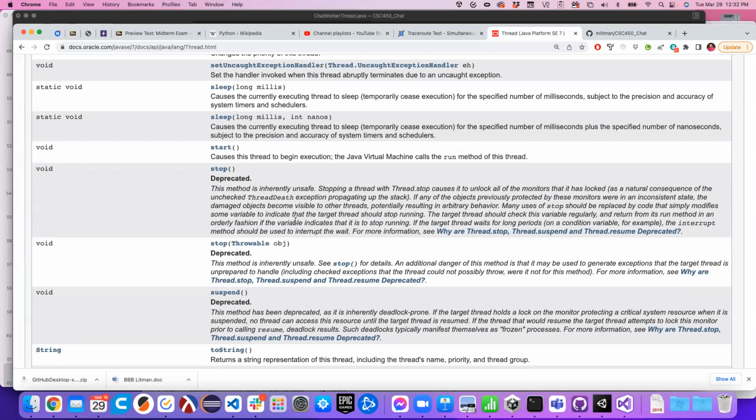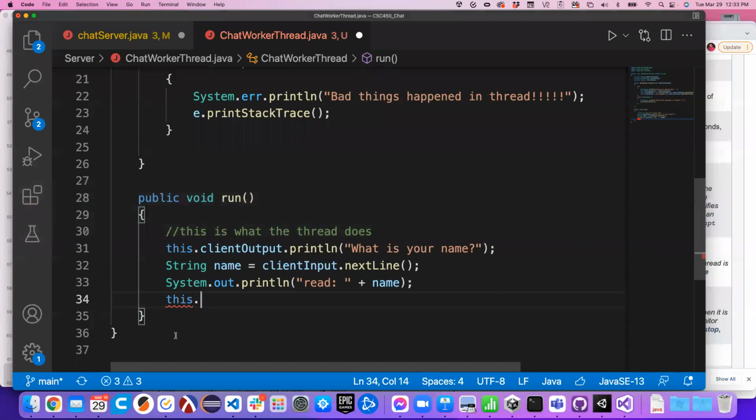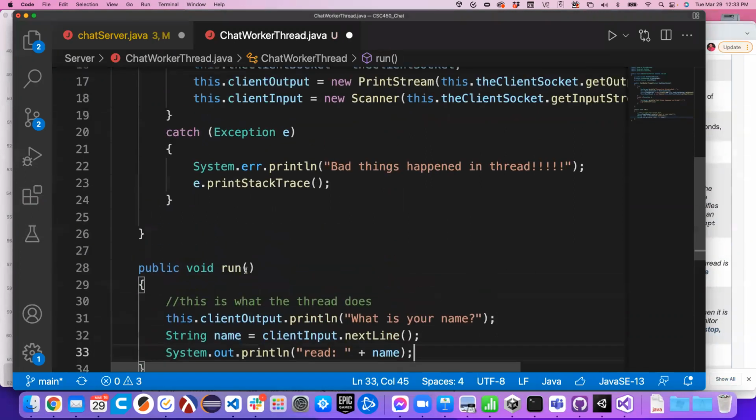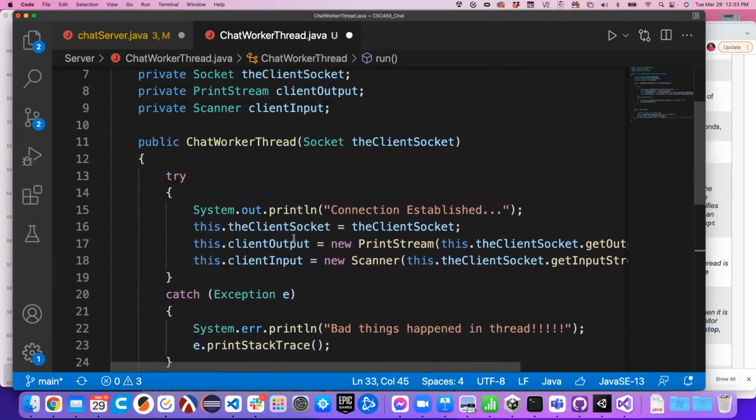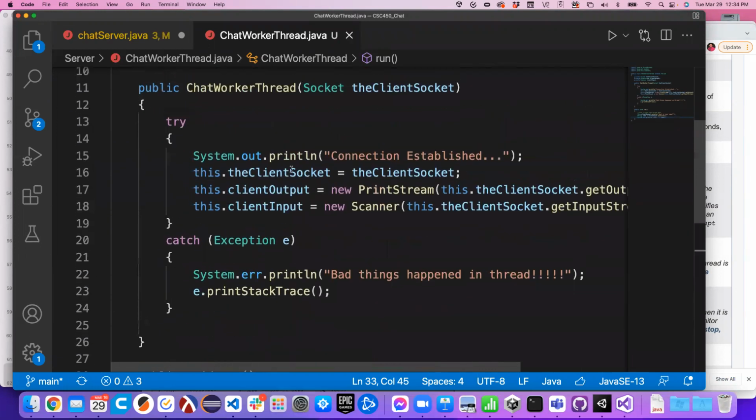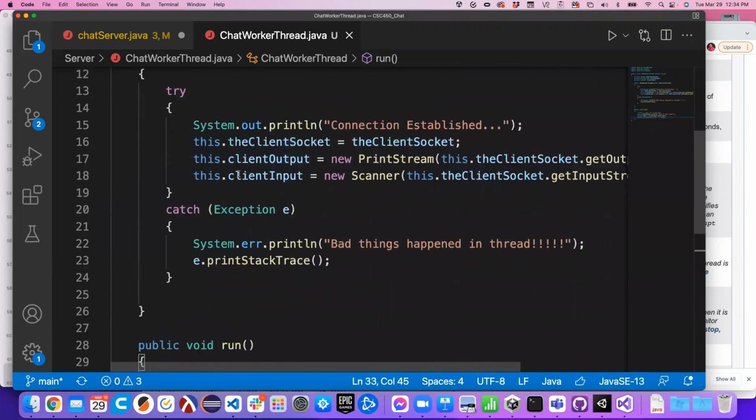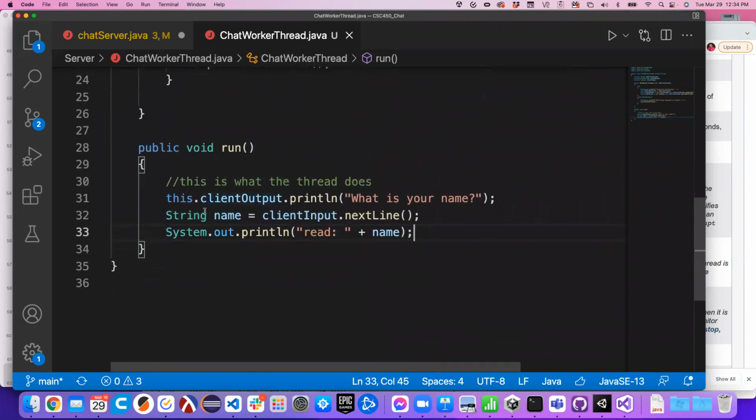Interesting. Seems like they did implement that one though. All right, so we'll just let the run method naturally end. So this is what a chat worker thread does. When we create him, he sets up our IO stuff with the socket. And then when he starts, he talks to the client based on the socket that was handed to that thread.